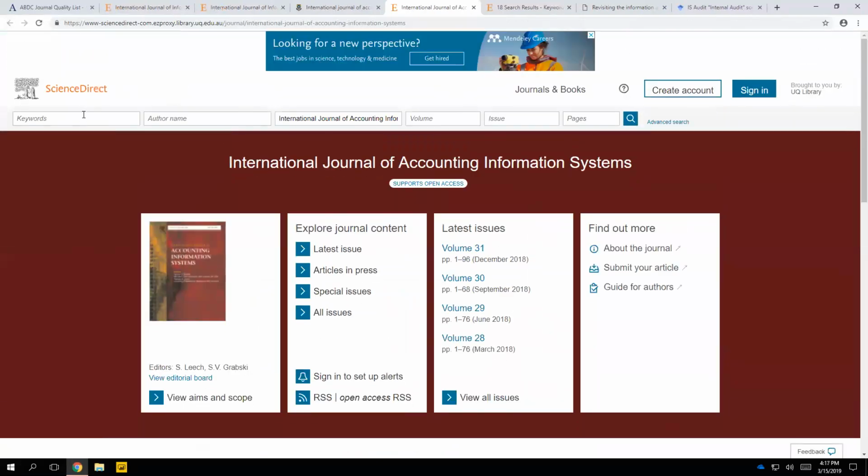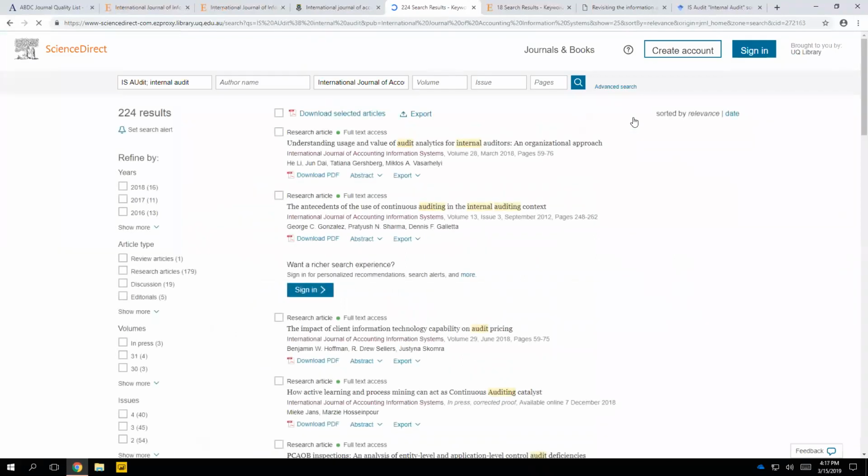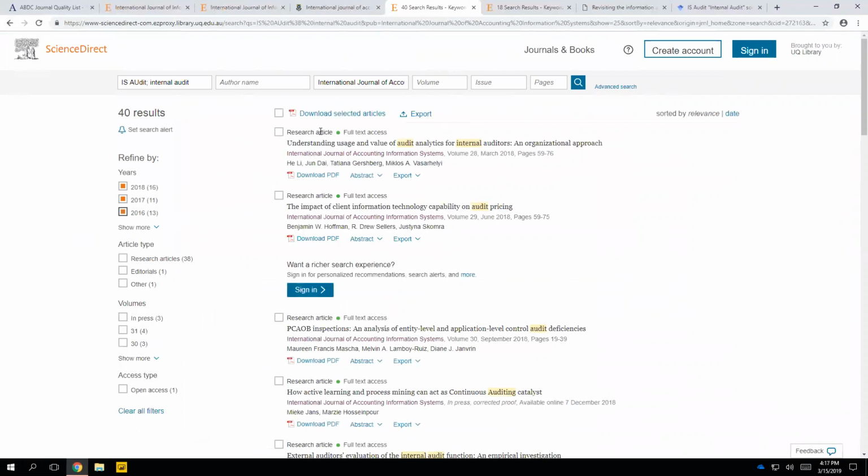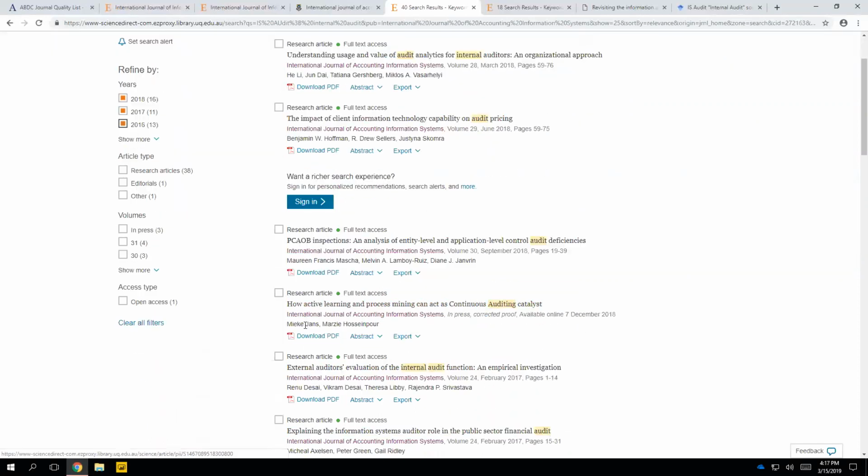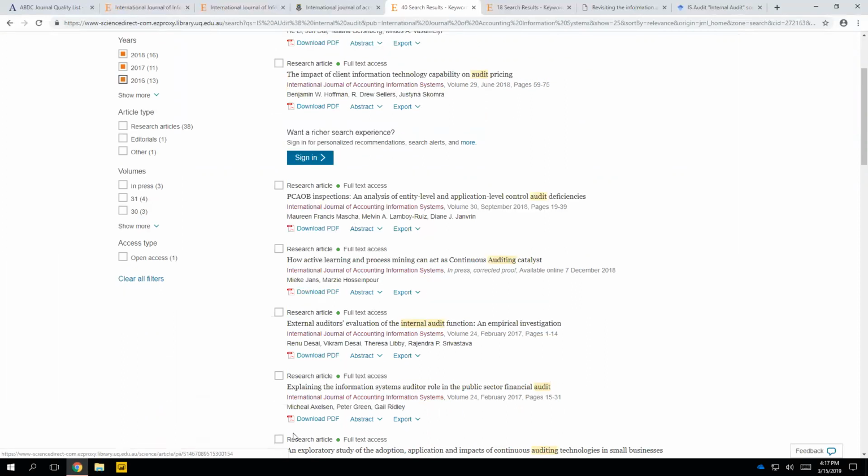Now I'm searching everything in there. I'll just use the same keywords again. Okay, and last 3 years. Audit analytics. Okay, that's interesting. Miklos Vasarhelyi is big on this world. Client IT company audit pricing, research article, etc., etc. So we can access all of those. I'll look at that one. Explaining information systems auditor role in the public sector financial audit.